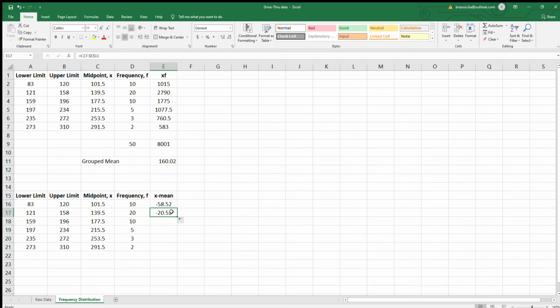Much better. Note the formula here. The midpoint reference was indeed updated, but the reference to the grouped mean stayed where it was, even though we copied and pasted downward. And when we drag downward, it will automatically fill in the others, always updating the midpoint reference and always leaving the grouped mean exactly where it is. So, absolute references versus relative references. Very important distinction.